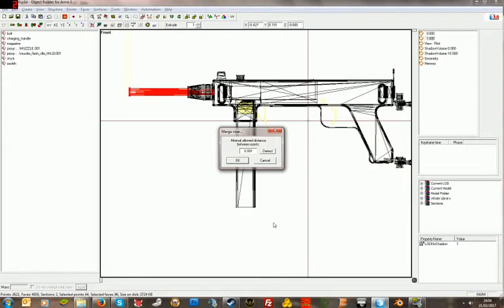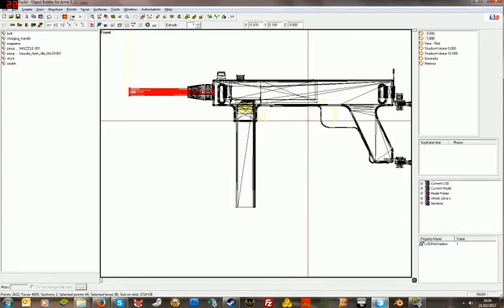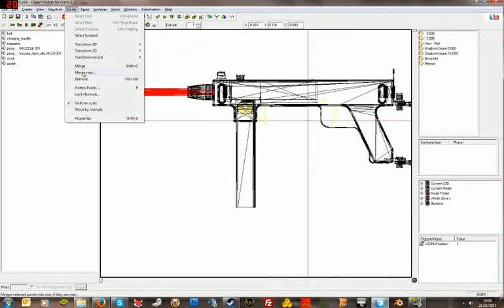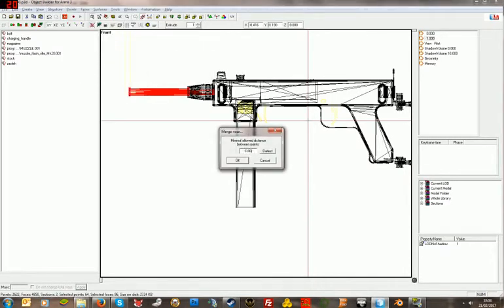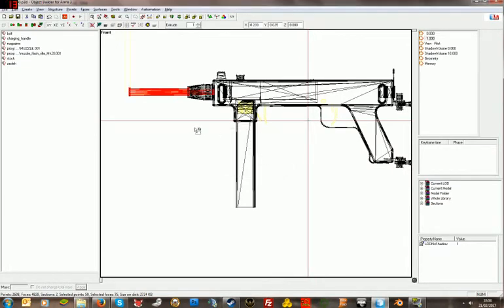And I'm watching, it's got selected points at the bottom of the screen here, 64. So if I go merge, it's still 64. Okay. So I'm going to go points, merge near again, go up to 0.002. Now it's 50 points, okay. I'm happy with that. Hide it.